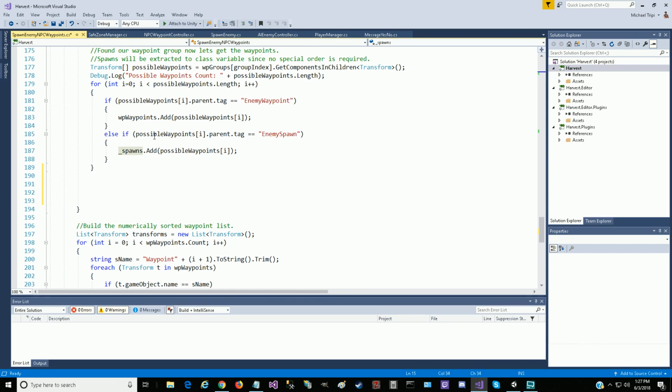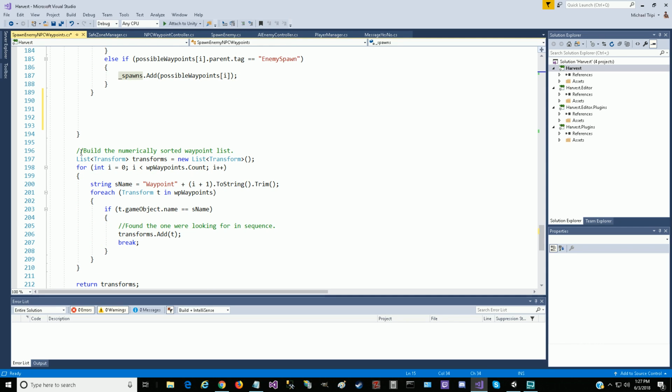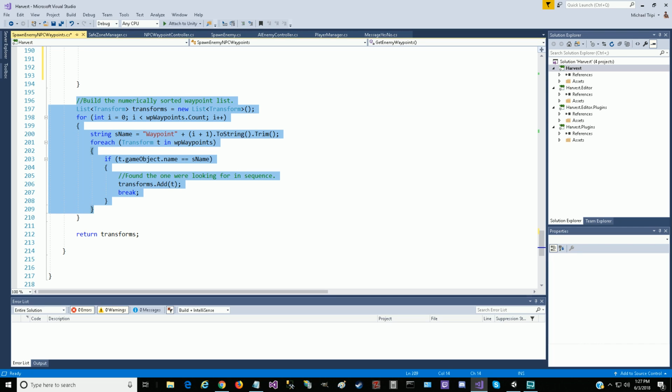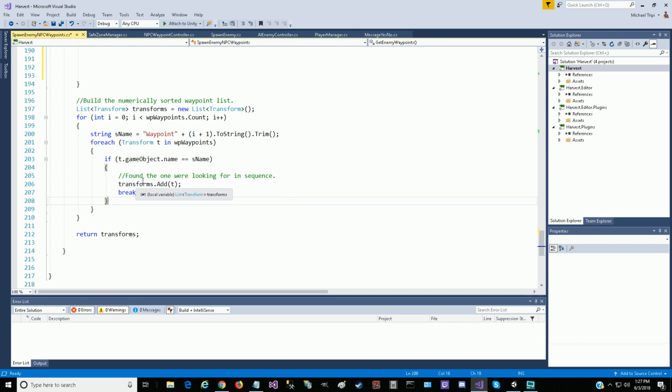Now once we get the waypoints extracted out, this is where we take the functionality we had before, based on the name of the waypoint. Now we're going through just the WP waypoints that we accumulated above, and we're numerically sorting. I'm using the same algorithm we used in our original spawn enemy functionality, where it's building the first name in the sequential order that we want, starting at 1, and going through.